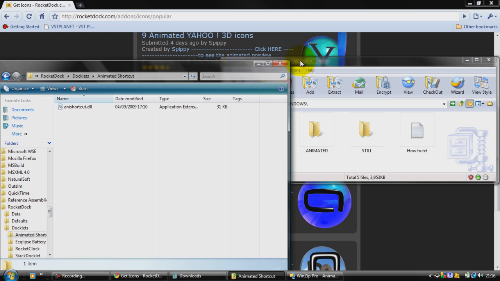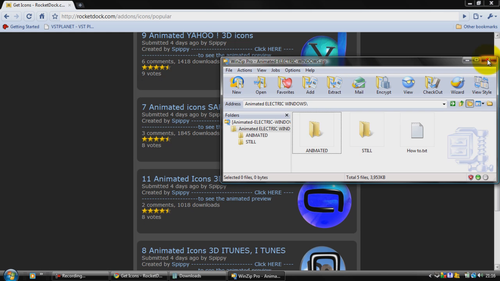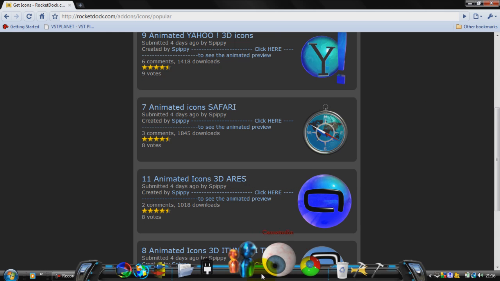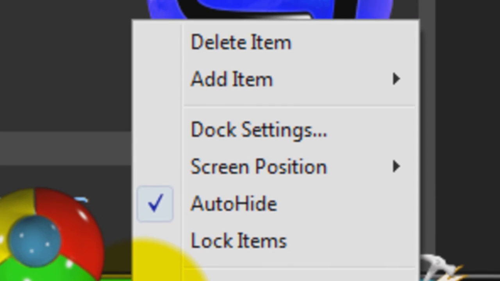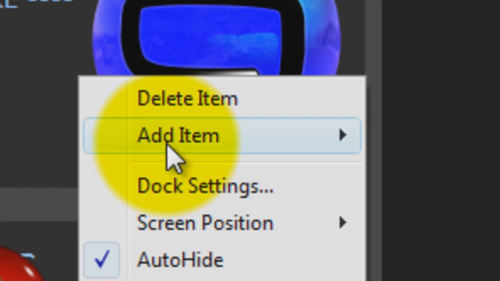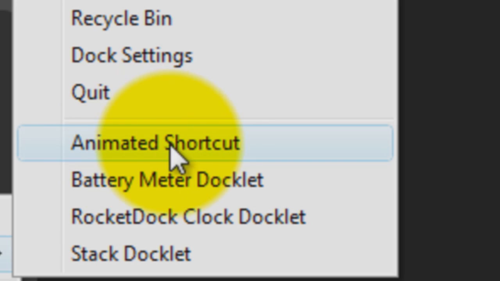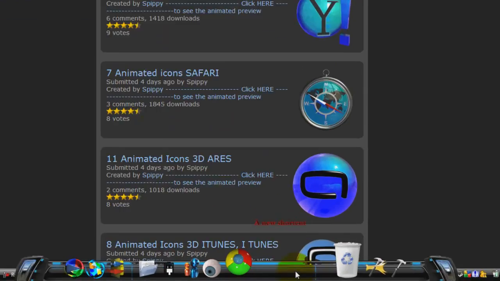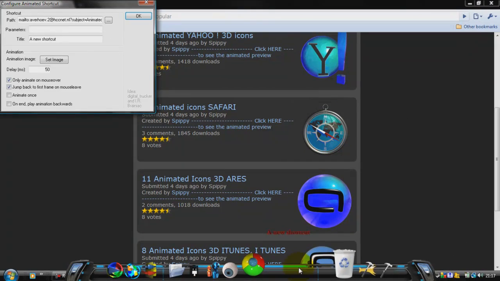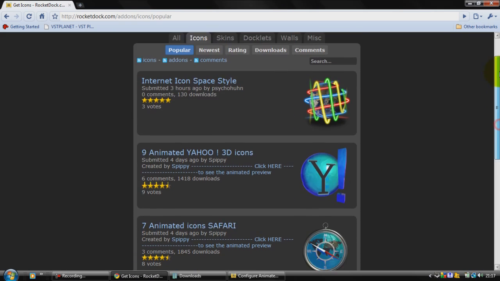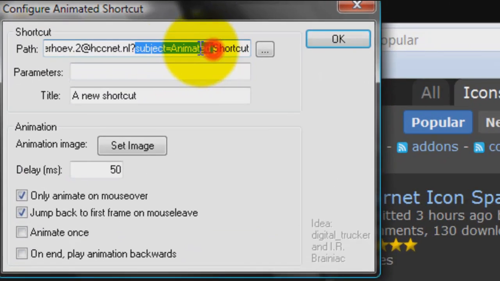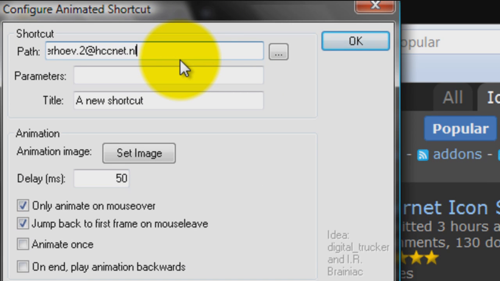Once you've done that, you might need to restart RocketDock. Some people have issues with that, but all you need to do is go onto the dock, go to Add Item, and because the folder you created is there, it should be here: Animated Shortcut. Click on that, then right click on that and choose Configure Shortcut. Some people say it's not Configure, but it is, so don't listen to that. It's sometimes in the instructions.